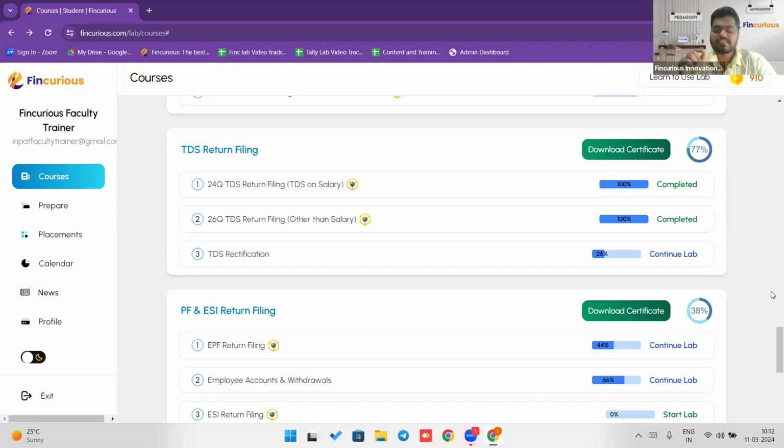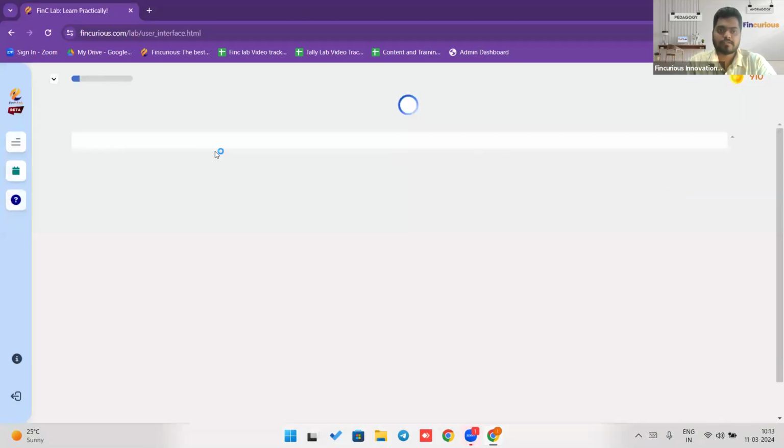And later, TDS rectification. So when a notice comes, how do you rectify? For example, while filing the original return, you might find some errors, which later have to be rectified. Once the TDS return has been filed, how to rectify it will also be briefly explained here. But right now there is no simulation for this. For 24Q and 26Q, there is simulation available. So let us directly start the first chapter, that is 24Q TDS return filing.